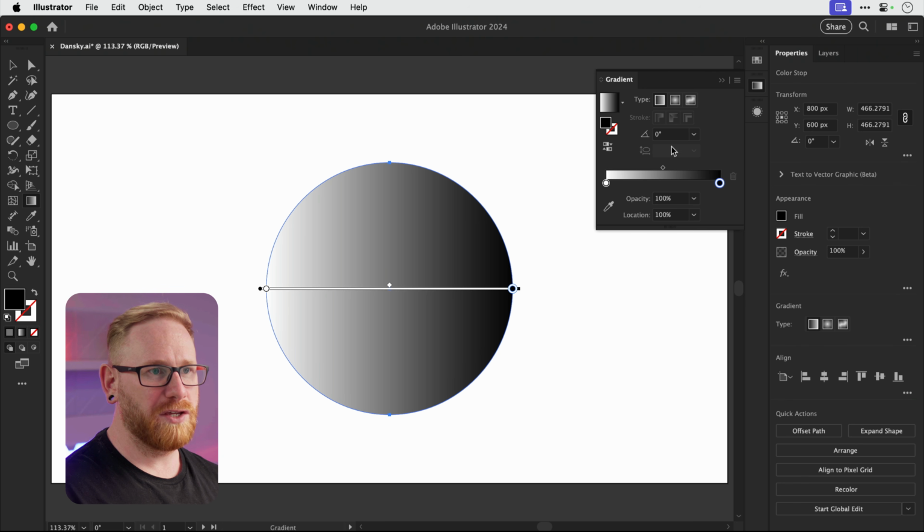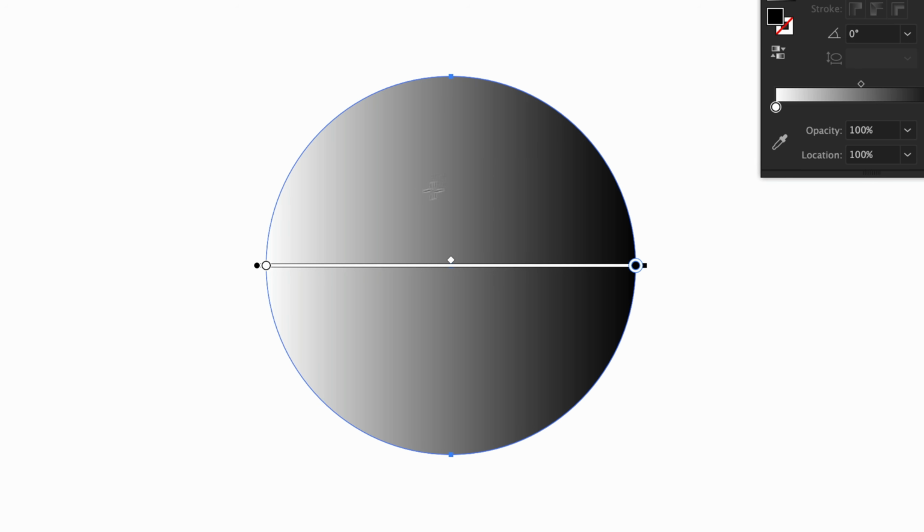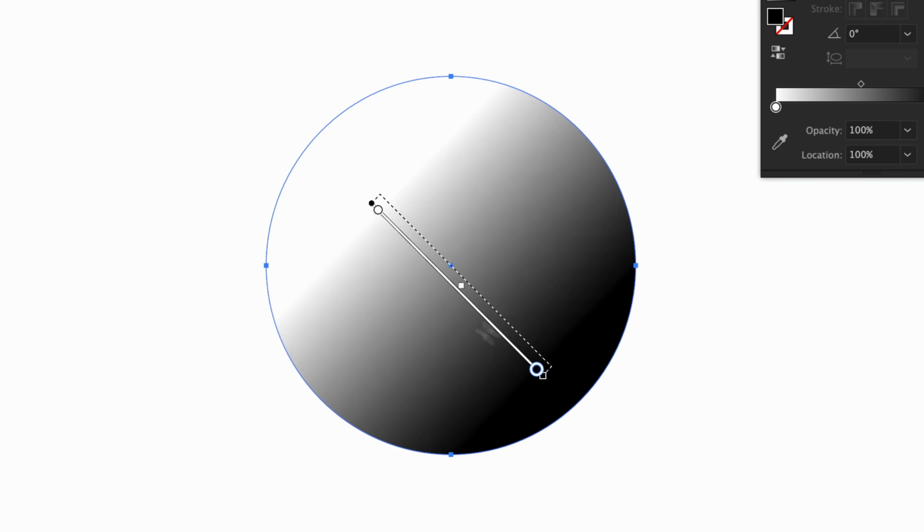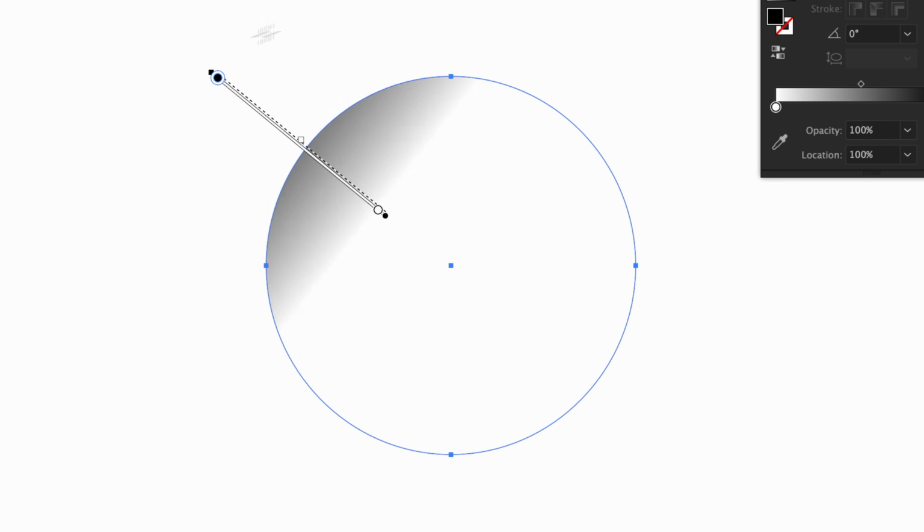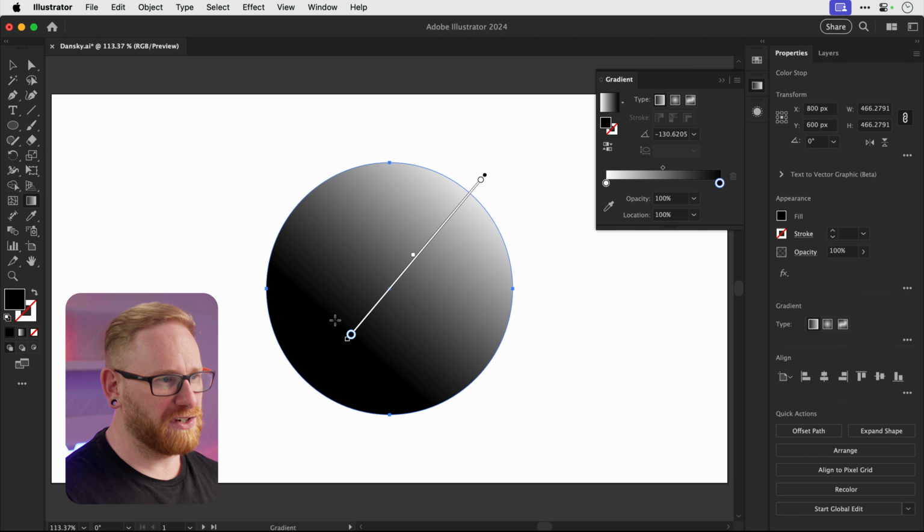Now at the moment we are using a linear gradient. This will go in a straight line. We also have a radial gradient that goes in a circle, and we have freeform that we'll come back to a bit later. So now if we go back to the shape, we can click and drag in any direction to apply a gradient. But this gradient slider isn't especially intuitive.